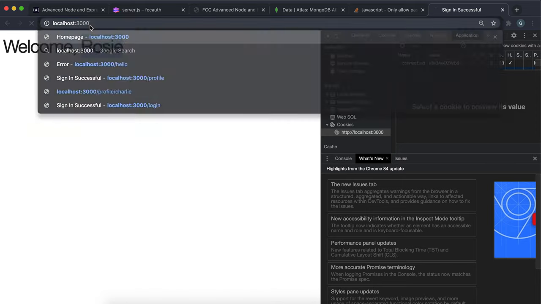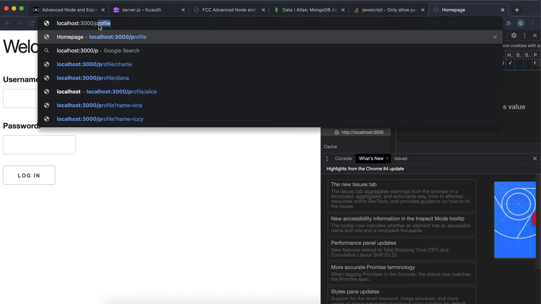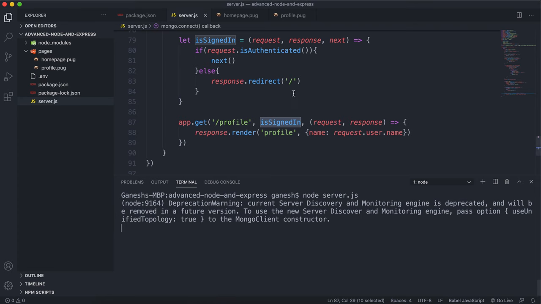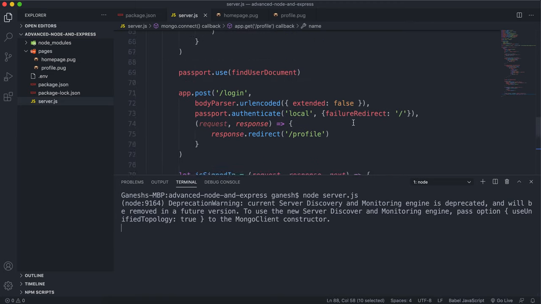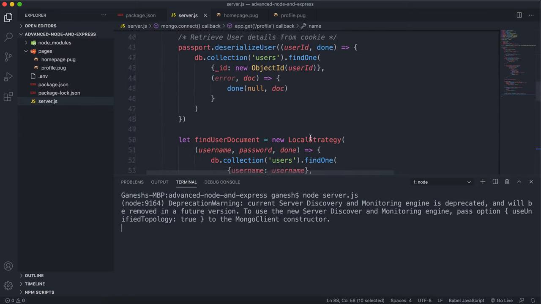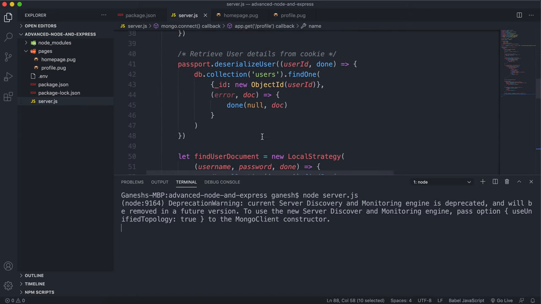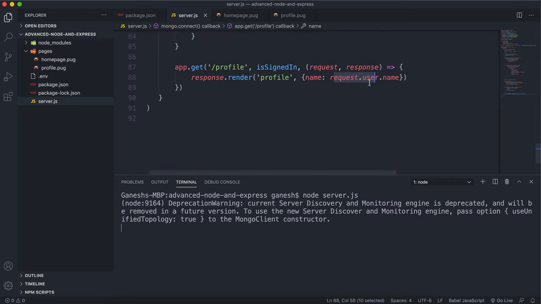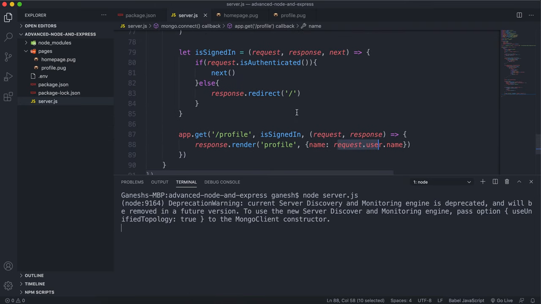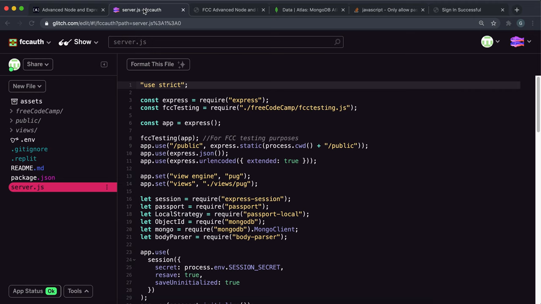And if I go back here and then go to the profile page at any point, we know that it's authenticated. So then what happens is the request.user will have Rosie in it all the time because we mounted the passport session middleware right here, which deserializes the cookie into a user object each time and puts it in request.user. Then we're able to get the name variable and it will be rendered into our profile. So whenever we're not signed in, we'll make sure that it's redirected to the sign-in page. So that's essentially what we have to do in this challenge.